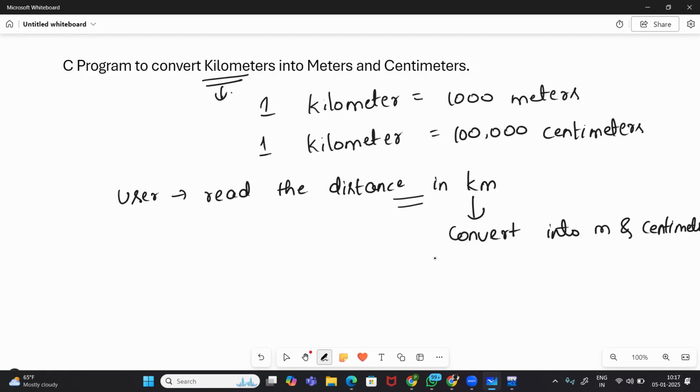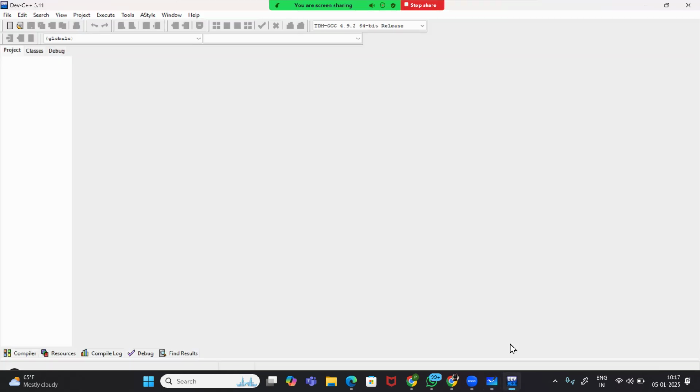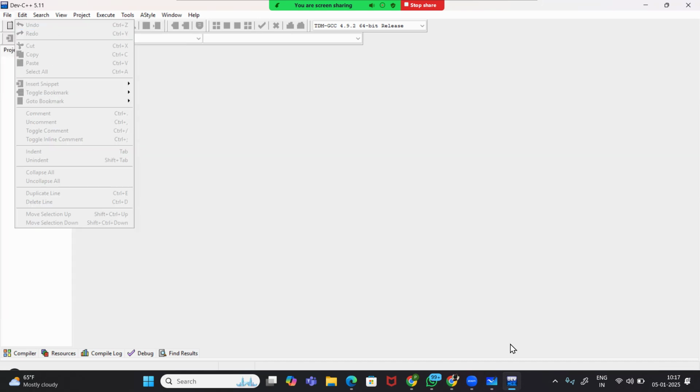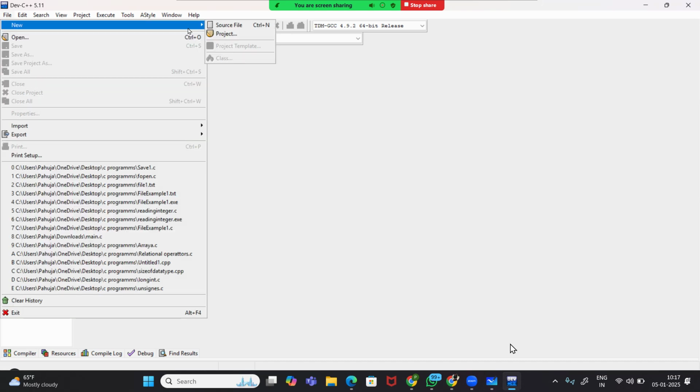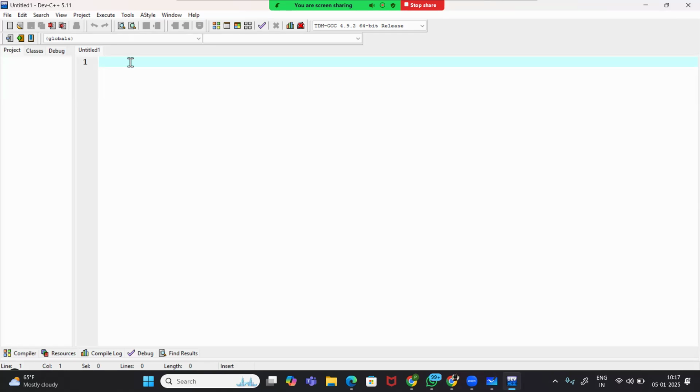So what do we have to do first? If we are taking the distance from the user in kilometer, we have to store the value. To store the value, I'll be declaring one variable, and to store the meter and the centimeter results, I'll be declaring two more variables. So let's see how we can write a program for this. Our program is converting kilometers into meters and centimeters.